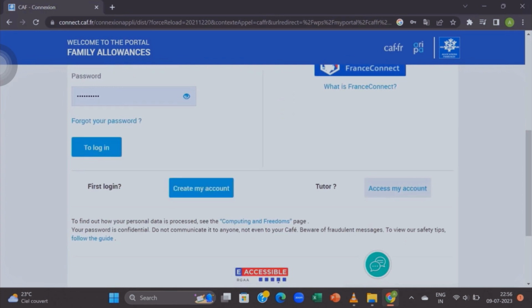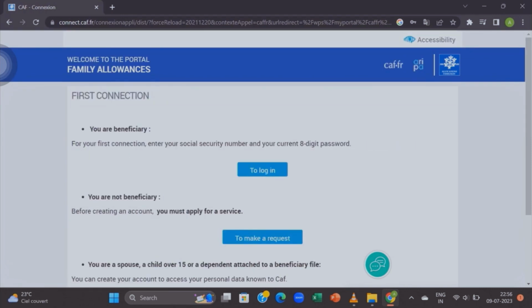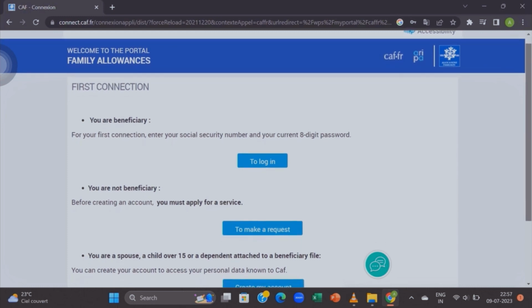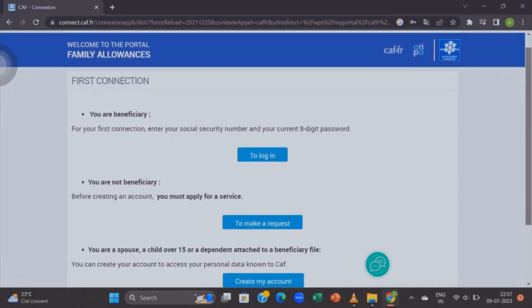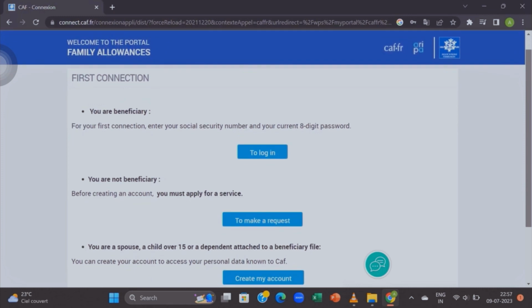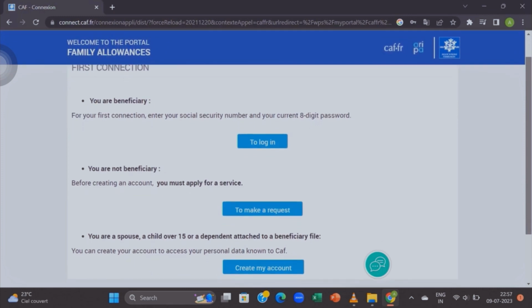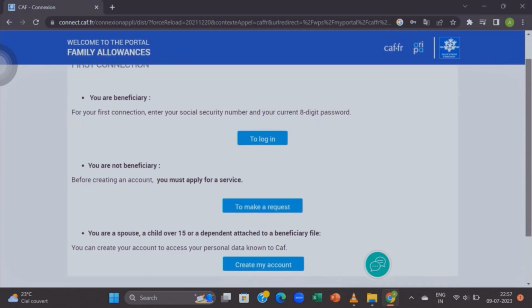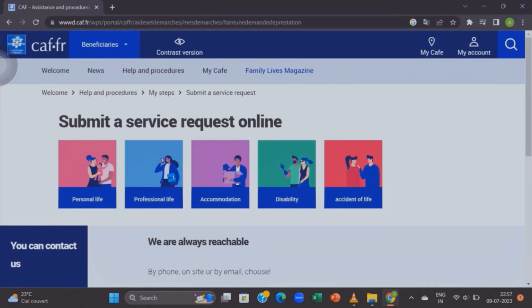So once we click the create my account, we get into a new area where we can see so many options, mainly 3 options. If you are a beneficiary, that means if you have an account, you can just log in. So in our case, we don't have an account, so we are going to make a request. That means we are not a beneficiary. You must apply for a service, and we are going to make a request. So we click the second button.